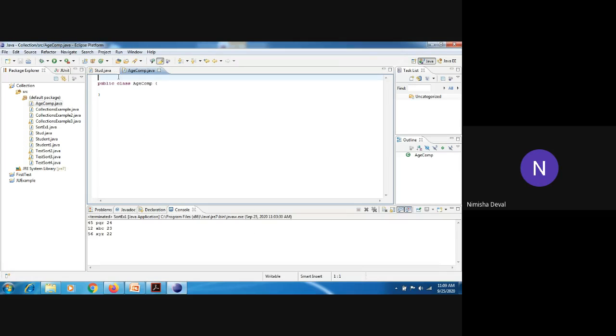Now we want to implement the comparator interface for this comparison. So we need to import the java.util package. Okay, and here we want to implement Comparator. So we need to add Comparator here.